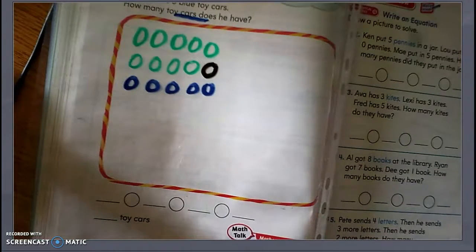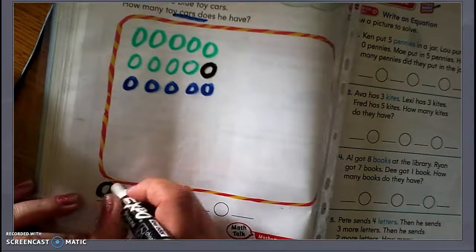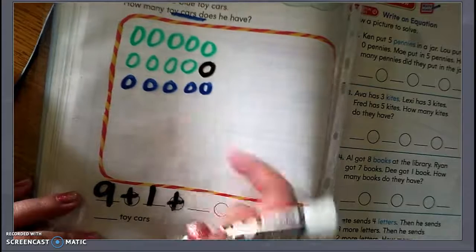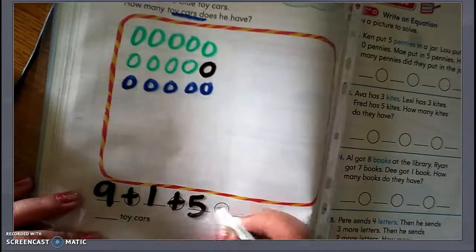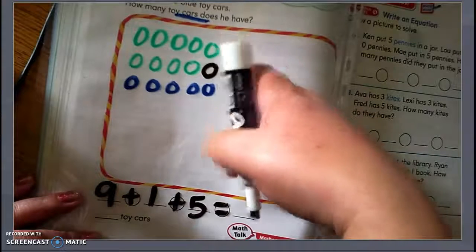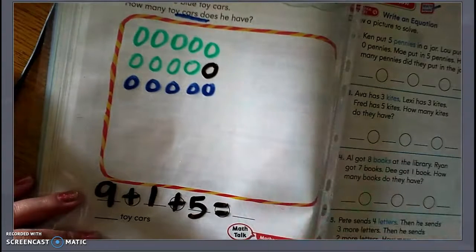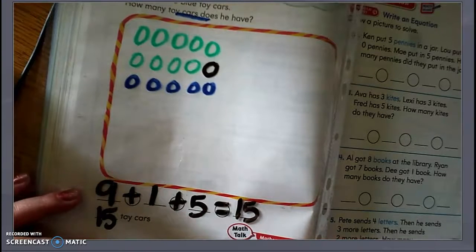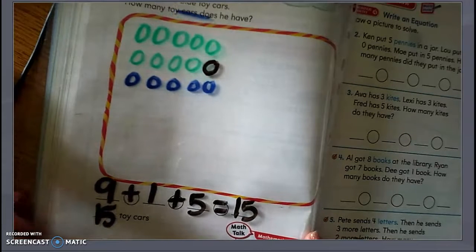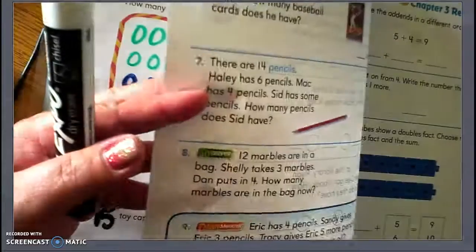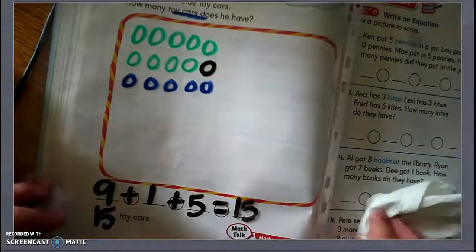So I can say that we have 9 plus 1 plus 5. And what does that equal? So we have our 10 frame plus 5 more. So that would equal 15. So we have 15 toy cars. All right, and that was on page 142. You will do page 143 and 144 on your own. So happy solving.